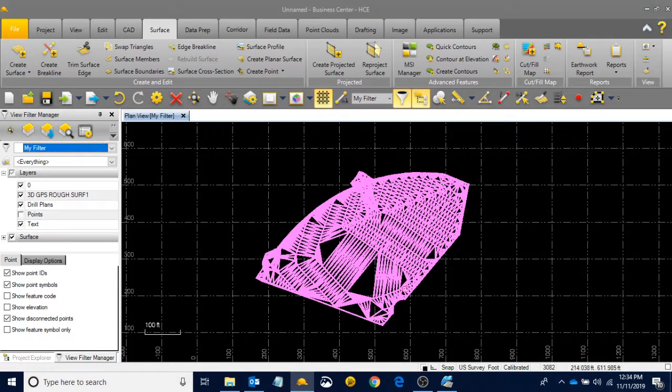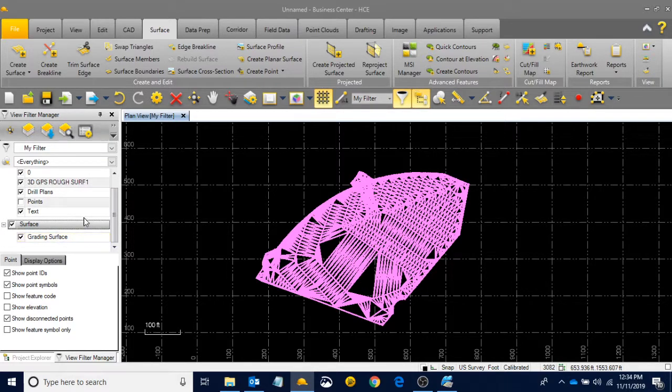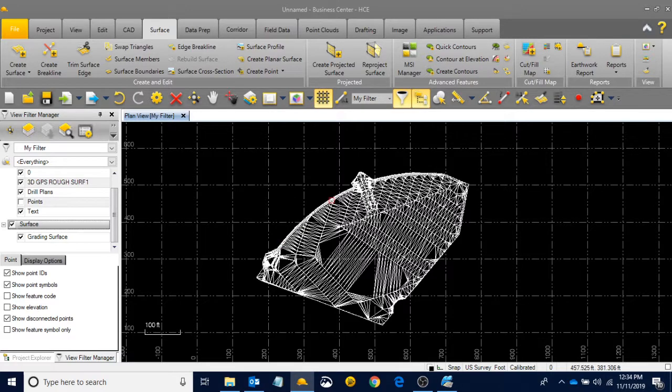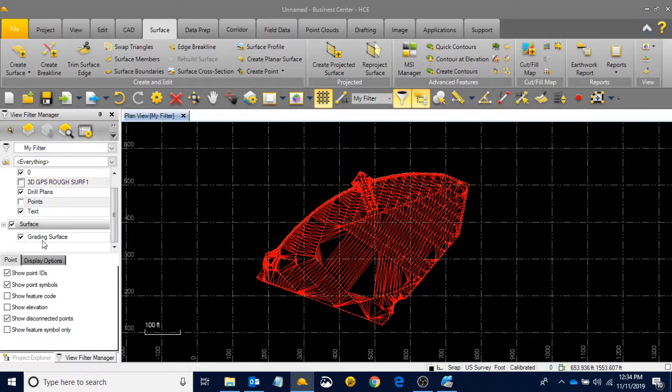I hit OK, and now, like I said, we have the surface that pops up here, and here's our grading surface. So if I just click, we can see that our surface layer is still on. If I unselect that, now I have a surface.